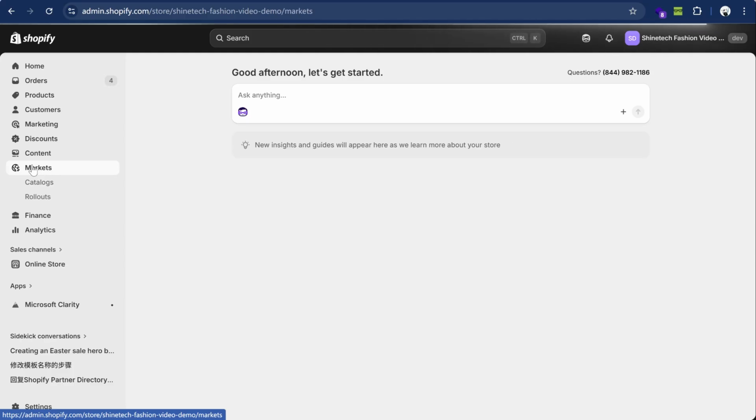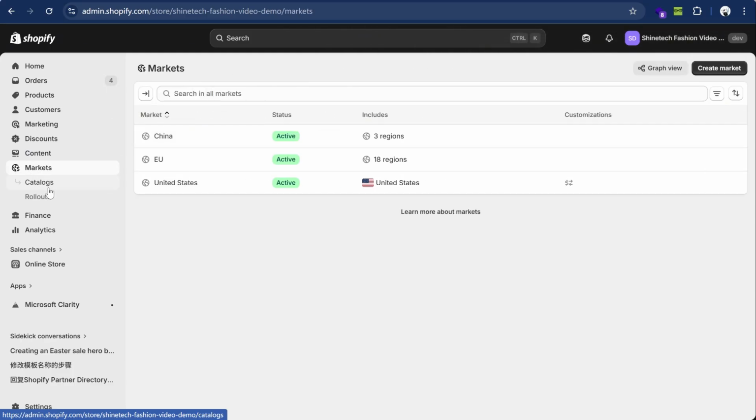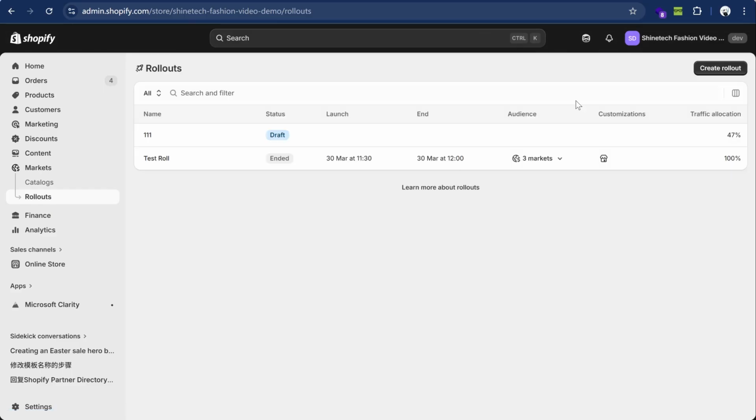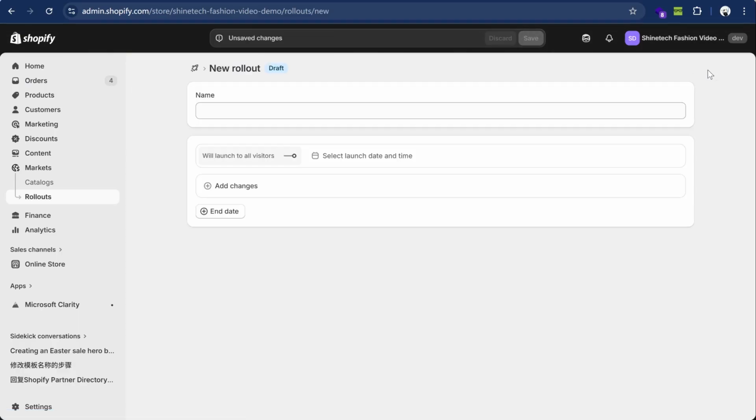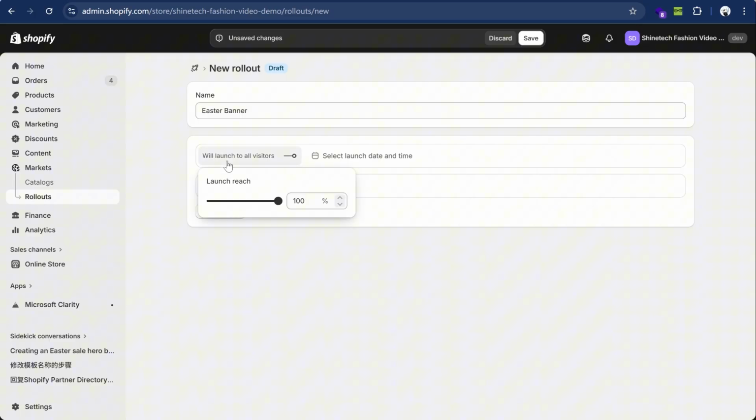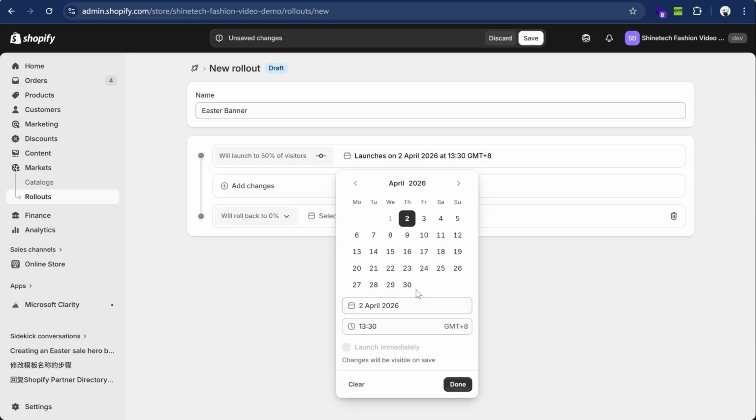Let's say you're preparing for a promotion campaign. The first thing you would do is go to your Shopify admin, then go into Markets and create a new rollout. Think of this as a container for all the changes you're about to make. You'll enter a name, and if you want, you can set a start and end time to schedule when the changes go live. You can also define what percentage of visitors will see these changes. Once that's set, you save the rollout.